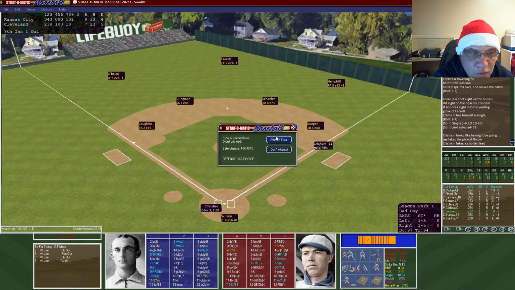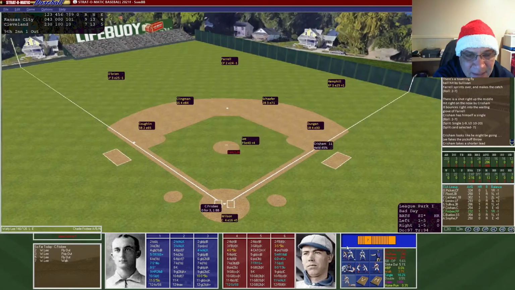Let's see if we can go ahead and get a stolen base. He does not get a good lead. So it's going to bring up Frisbee, who's 0 for 3. Frisbee's going to hit a fly ball to center field.